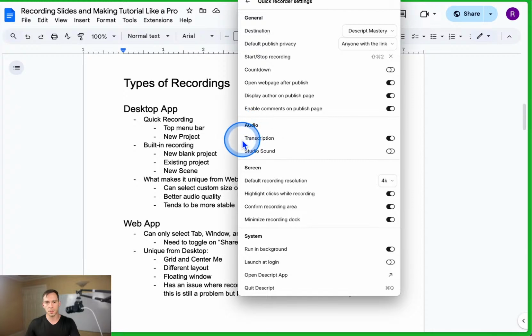Audio section. So you can see this is the general section and then audio section. Audio section, transcription, which is currently toggled on. This is if you want your video to be transcribed. I always leave it on.